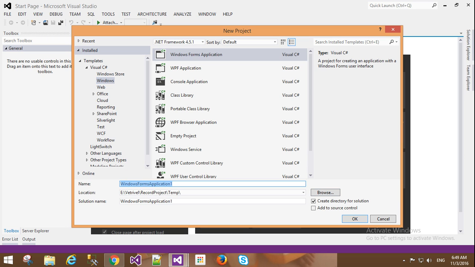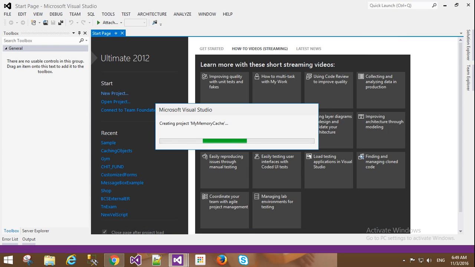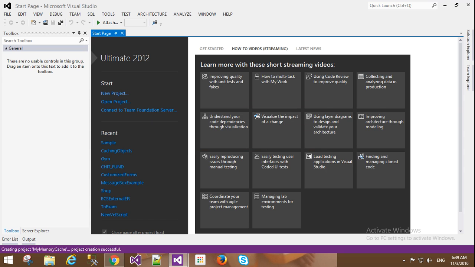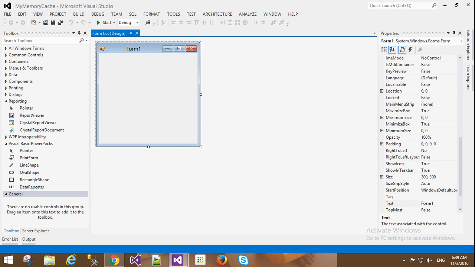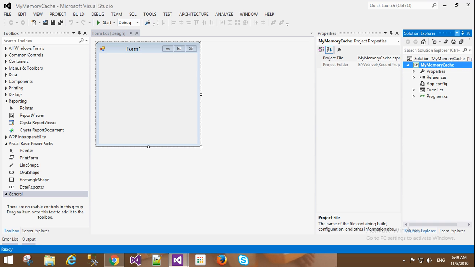I will give it a name like MemoryCache and click OK. So it is creating the Windows Forms application. By default Form1 will come. Here you can add a new form or modify the form, whatever you want.